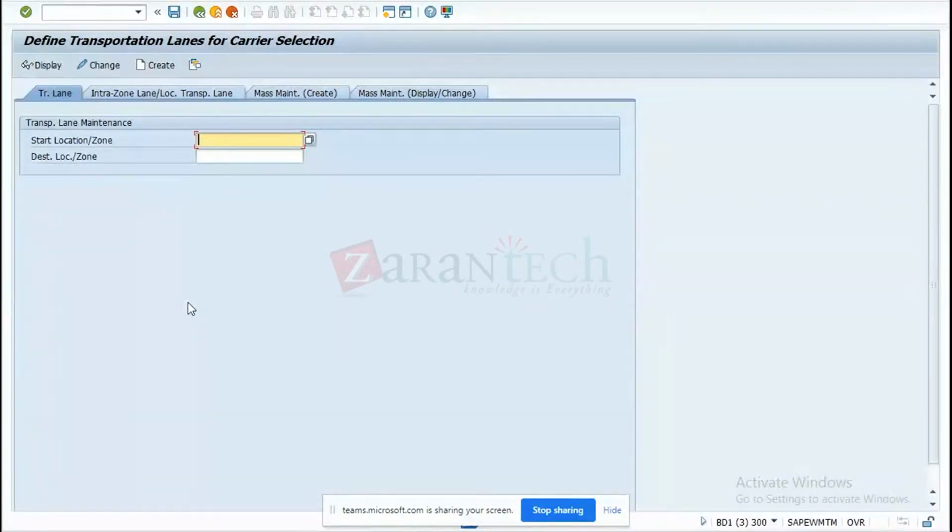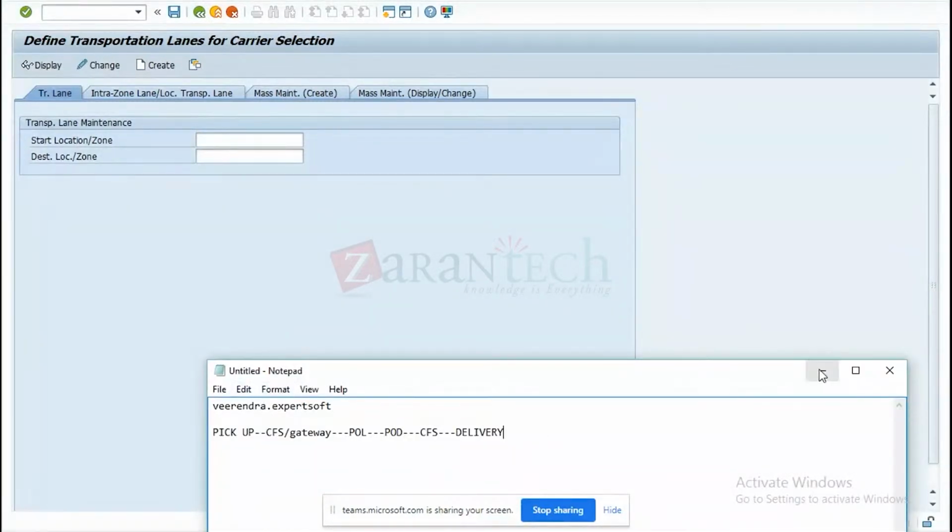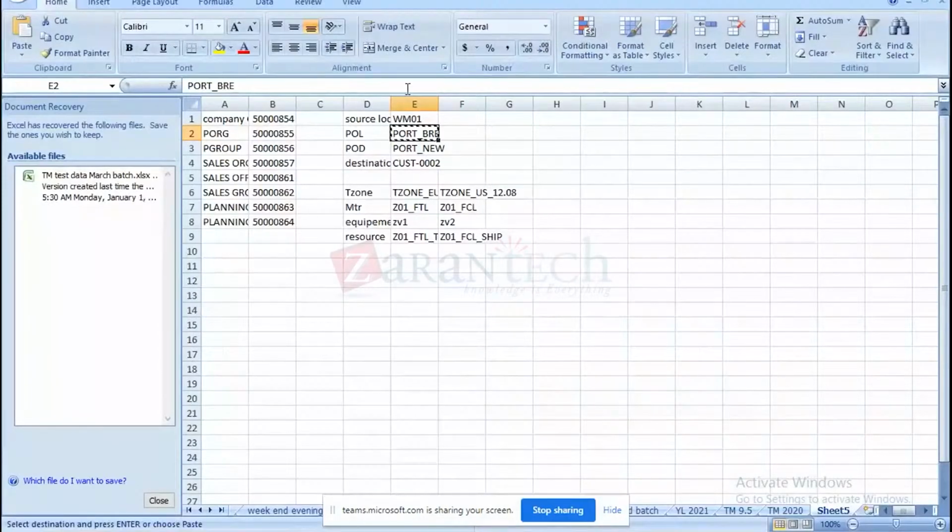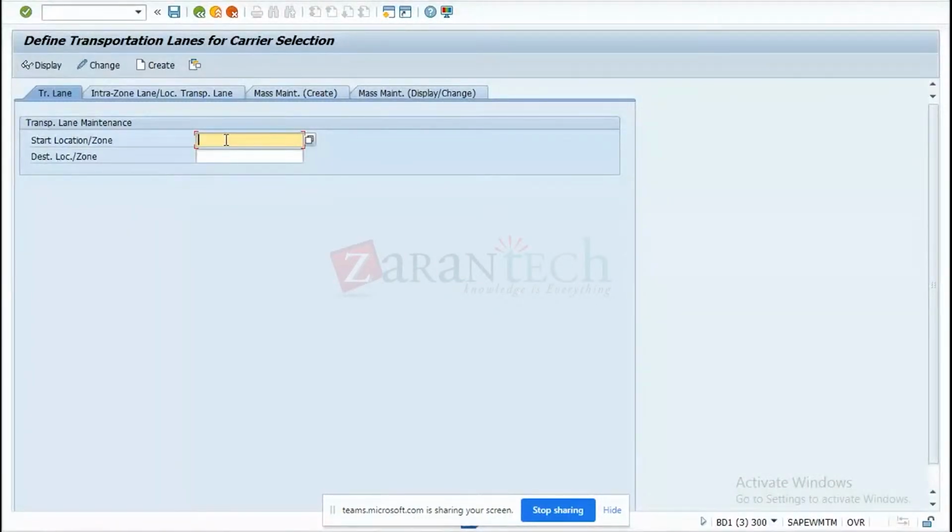But whenever you are creating a transportation lane, there are three things which you need to know. Whether the lane is to be created from start to end. So it can be a start location, destination location, start zone, destination zone, or start location to destination zone, or start zone to destination location. These parameters are important, and in addition to that, you have to specify the means of transport which is responsible for moving the transport from point A to point B. So these two things you need to have here. In my case, I'm creating a transport lane from my source location WM01 to my port of Bremen. So I will put here source location, and here port of Bremen.